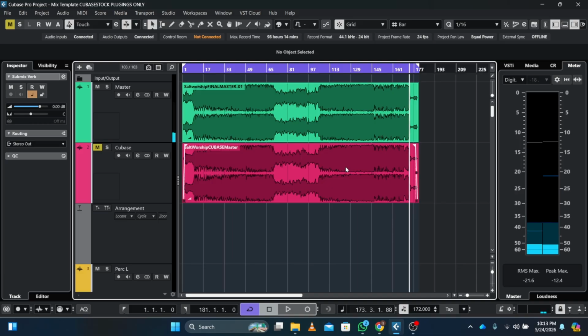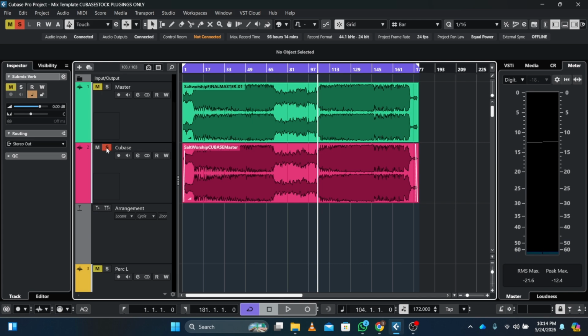Okay, so that's the mix with third party plugins. Let's play it with Cubase stock plugins and hear what it sounds like.